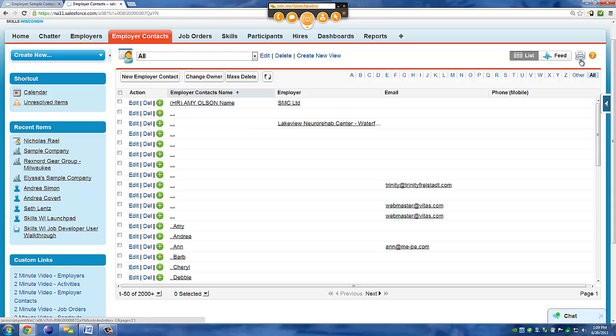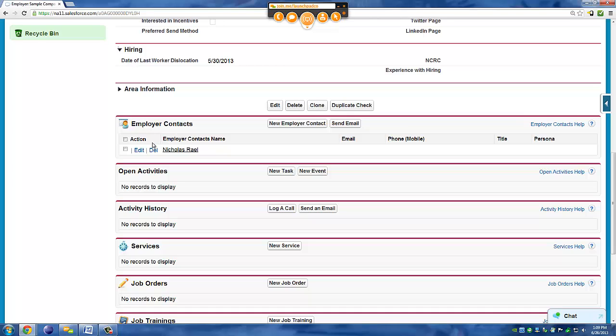So we're going to go back to our Employers tab and show you one other piece of the employer that is very, very important to what many people do in the system, and this is activities. So we have two activities related lists, and one is open activities and one is activity history. Open activities are for things that have yet to occur, whereas activity history is for things that have occurred.